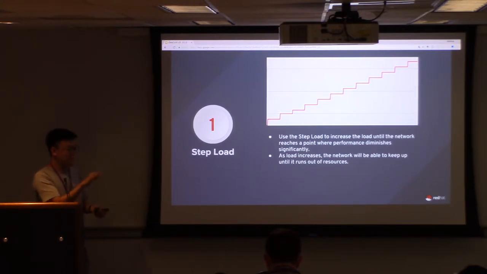We give it a limitation. Tell iPerf or NetPerf how much traffic to send this time, and how much to send next time. So in my solution, I will run iPerf multiple times, and each time I will give it a bandwidth limitation, so iPerf will send the traffic as I expected. That's the step-by-step load.